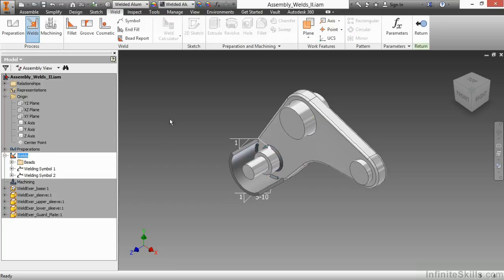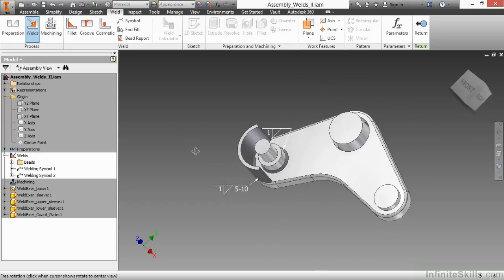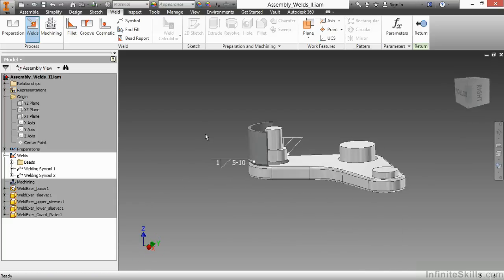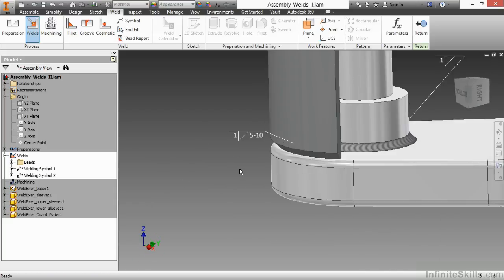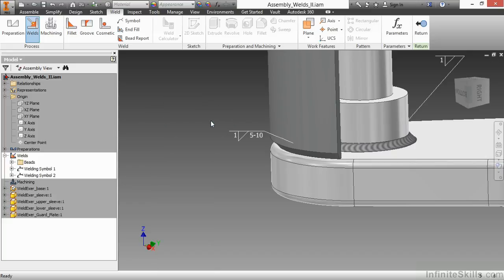As you can see, I already have a few fillet welds in here, and I have existing preparations on this design as well. And we're going to begin our continued discussion here by looking at the groove weld option. So I'll choose groove from the weld panel, or you can right click and choose the groove weld option.